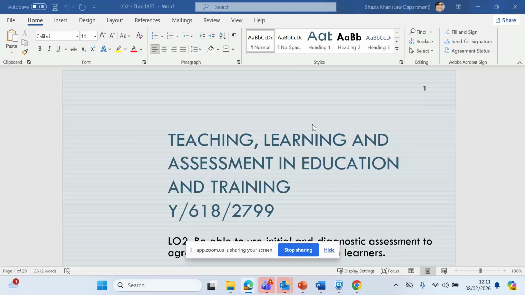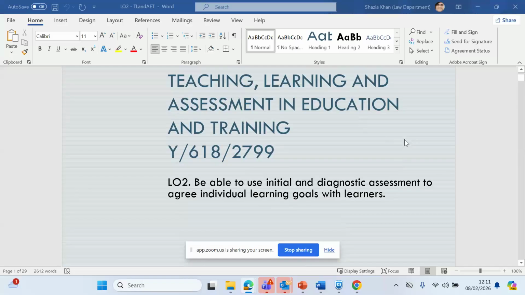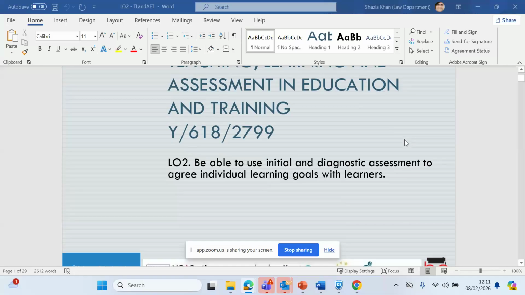Learning outcome 2. So can you see this, Bulent? Yeah, I can see now. Okay, so learning outcome 2 is to be able to use initial and diagnostic assessment to agree individual learning goals with learners, okay?